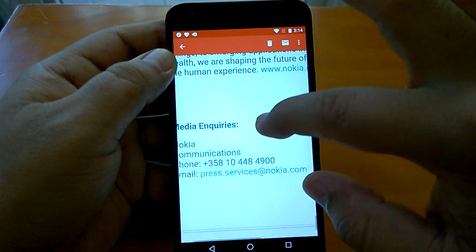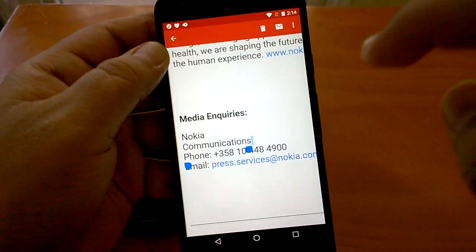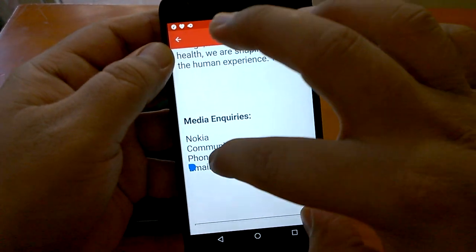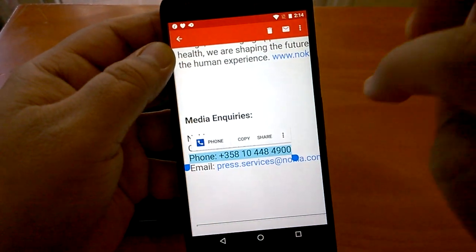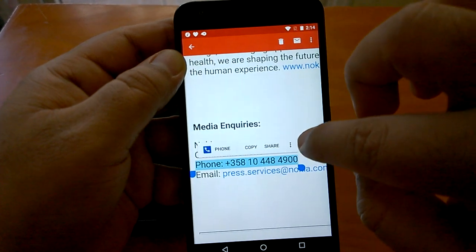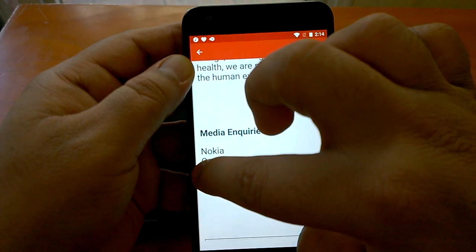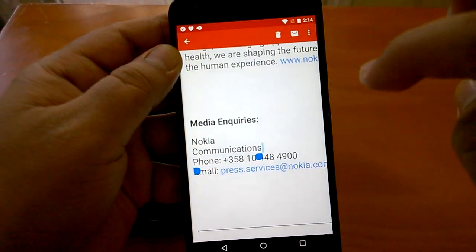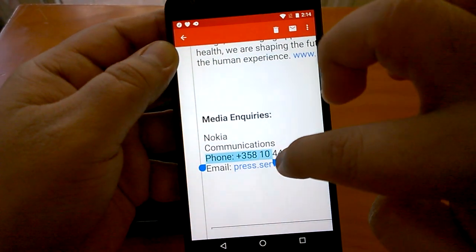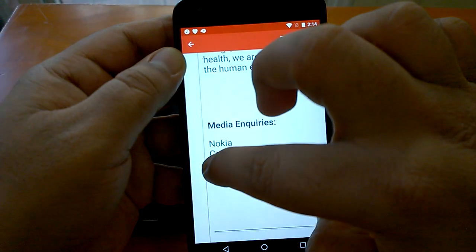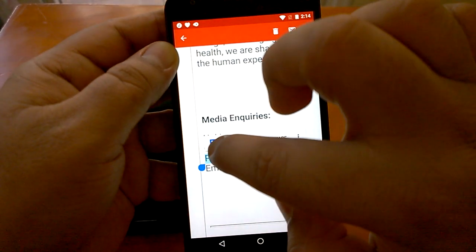Let's say there is a phone number in some mail which I am using, and I just go and copy it. Now you see that not only do I see copy and share options and other options like select all and web search, I also see an option of phone. So by using machine learning, Android Oreo recognizes that I am trying to copy a phone number, and it gives me an option to directly call it.